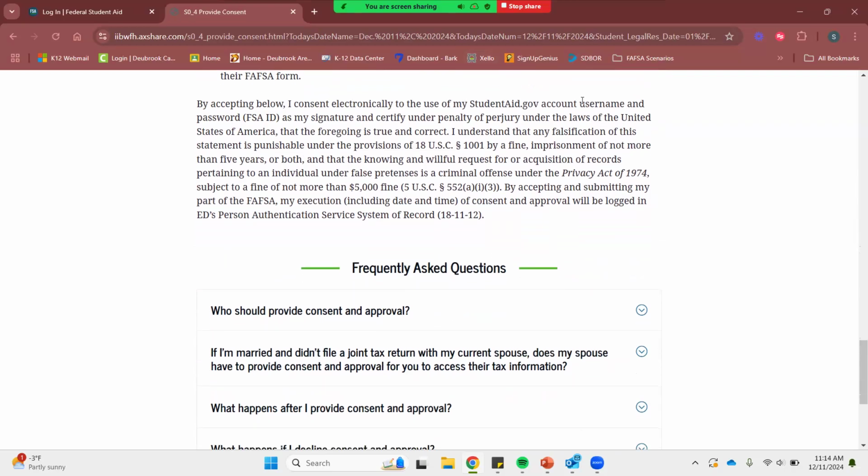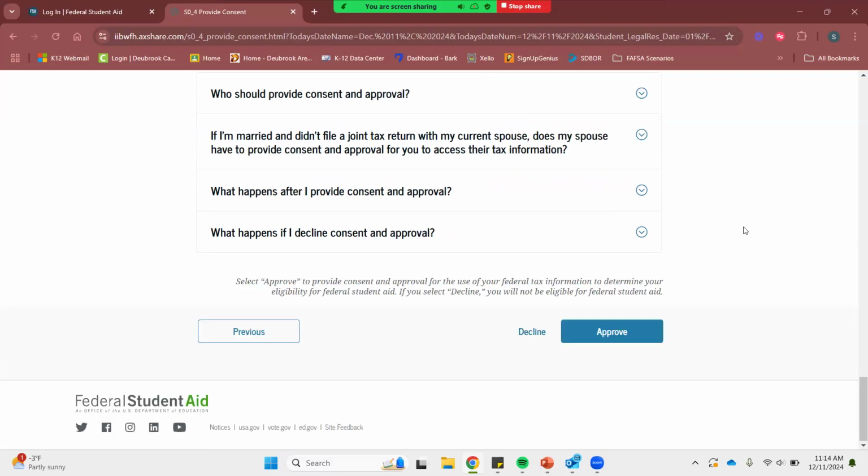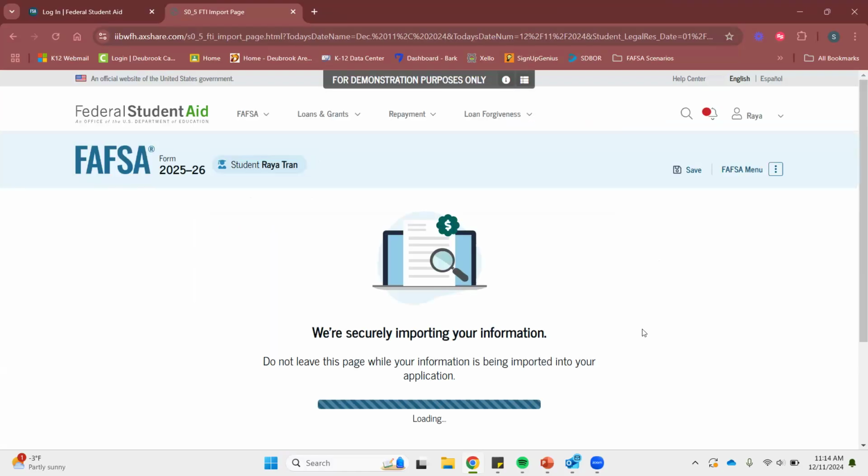By accepting below, you are consenting electronically to your use of your studentaid.gov account username and password, your FSA ID, as your signature, and certify under penalty of perjury under the laws of the U.S. that the foregoing is true and correct. So here you will need to select Approve in order to provide consent and approval for the use of your federal tax information to determine your eligibility for federal student aid. If you select Decline, you will not be eligible for federal student aid at that point. So go ahead and click Approve.